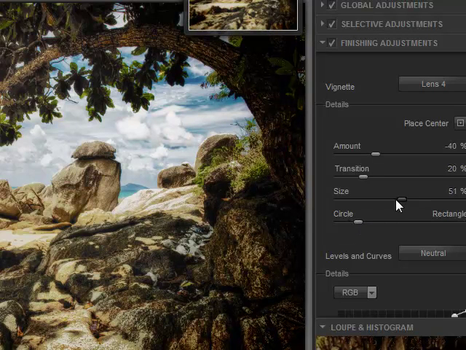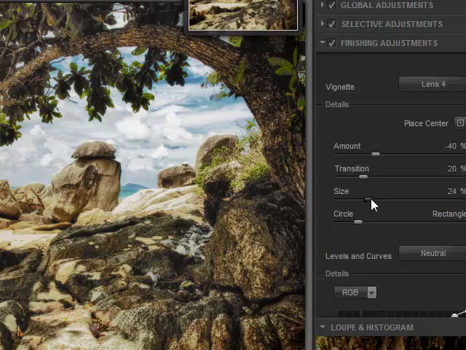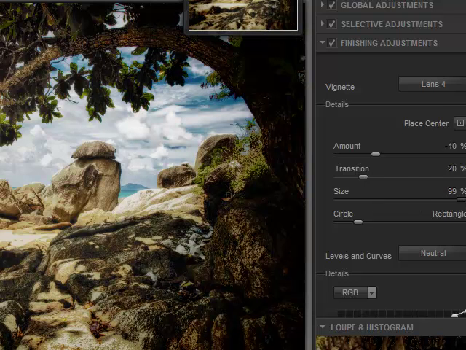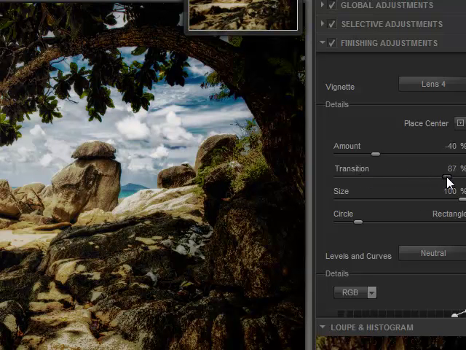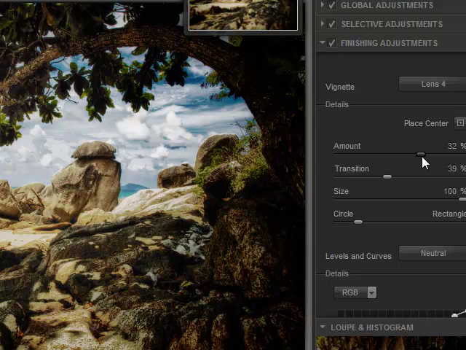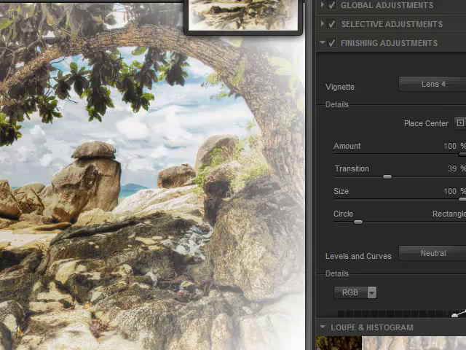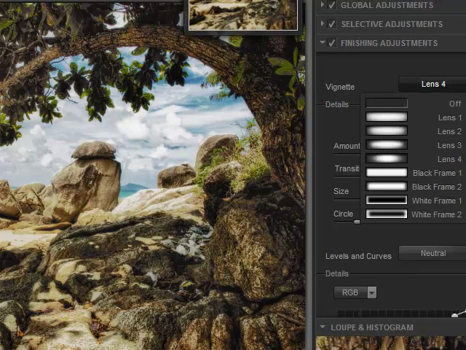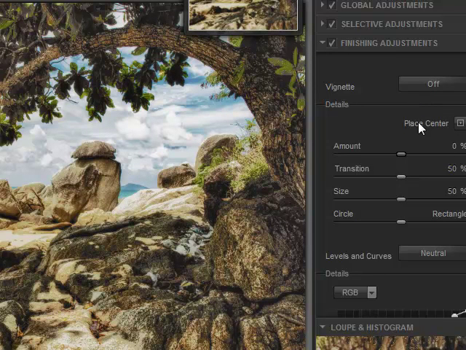The size of the vignette, you bring it down here, it kind of disappears. Bring it up, it tightens it in a lot. How strong of a transition do you want on the edge of the vignette? And also the amount. Now you can change your vignette from dark around the outside to light around the outside also. So that's a very nice effect there. And you have different vignette effects. I'll go ahead and turn that off.